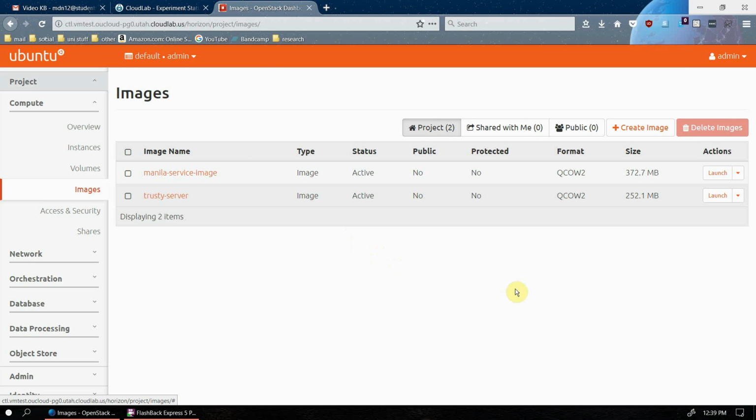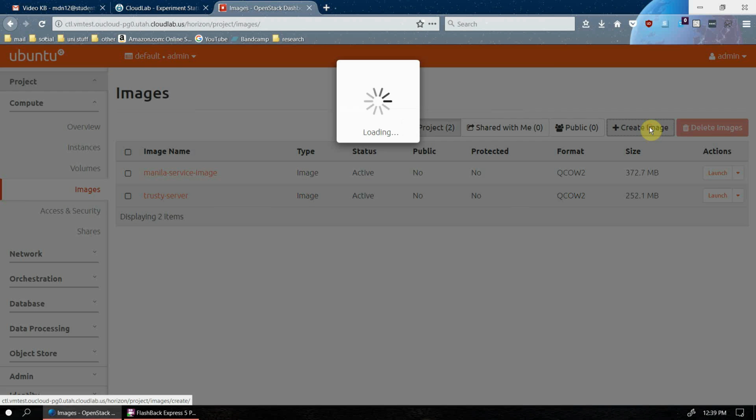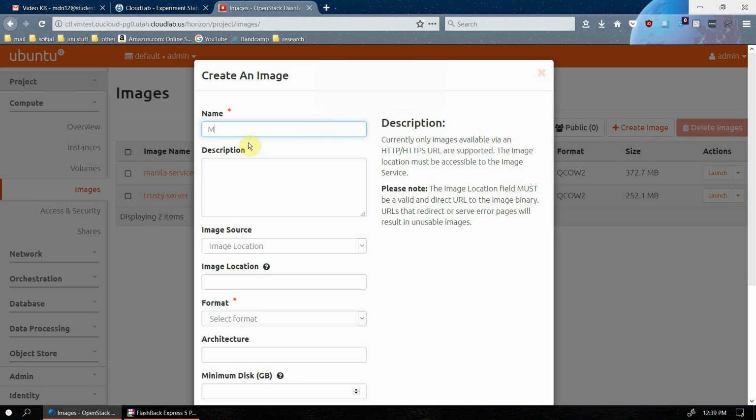So let's say you have a custom image that you'd like to use for your experiments. If you go to Compute and then Images, there's an option to create an image. So we'll click on this. The image that I'm going to push is one of the default images that I installed Metasploit on. And then I want to push this back to the cloud so that I don't have to reinstall Metasploit several times on the default images.